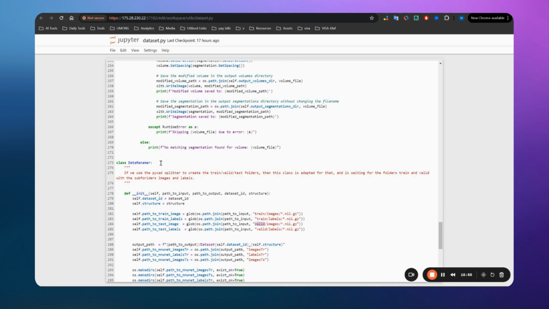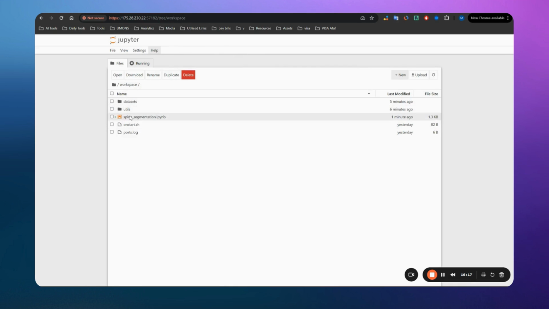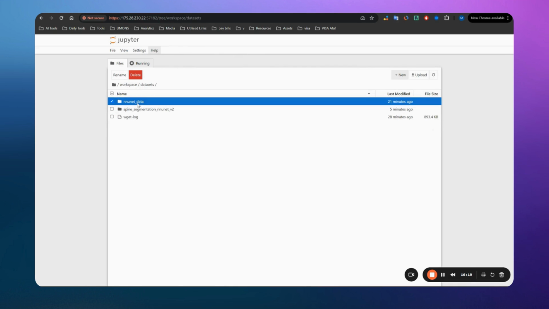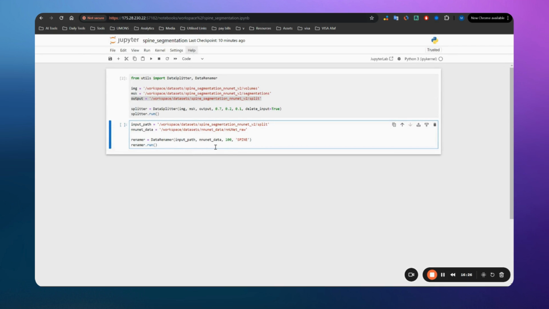So if you are not using my splitter, you need to make sure that you update these folders here. These are the input folders. This is the only thing that you need to change if you are not using my splitter. Otherwise, you can just use the splitter, and the output of the splitter will be the input of this renamer. Okay, so as I said, we have the folders data set, and we have nnUNet data, and this is the nnUNet raw here where we should store the output files that we have.